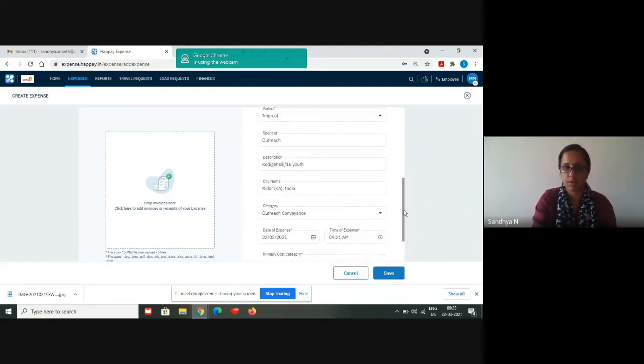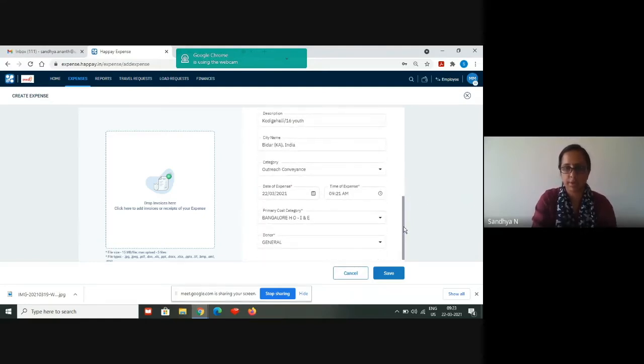Then scroll down further. The date of expense is the date on which you have done the outreach. The default date will be today's date, but if you have done the outreach on 15th of March, you will select 15th of March. The primary cost category and the donor will reflect by default. You do not need to select or change anything there.